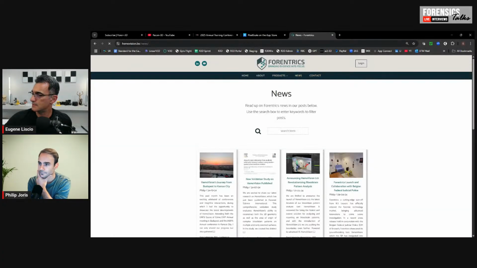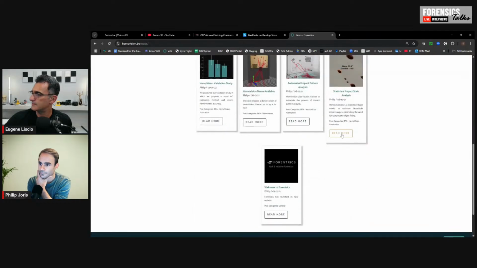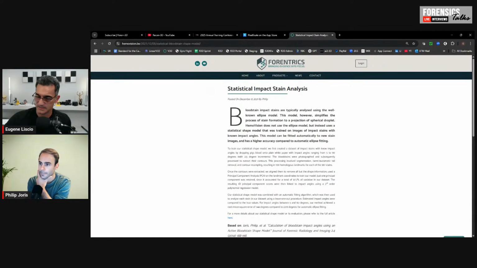So I think it's under news at the bottom. But here it is. It says statistical impact stain analysis. So this has something called a shape model, and you've written a paper on this as well. You published a paper. So explain to everybody how this is different than the regular old marking an ellipse as best as you can get it.